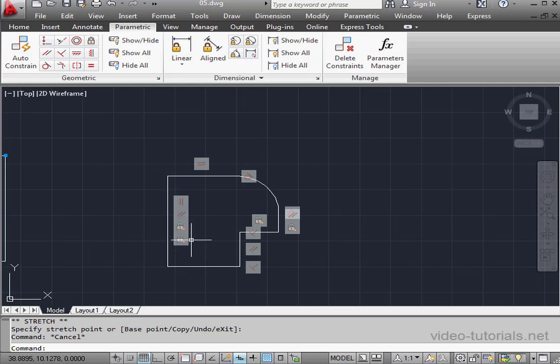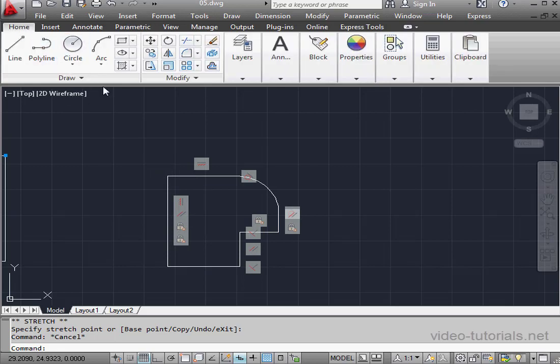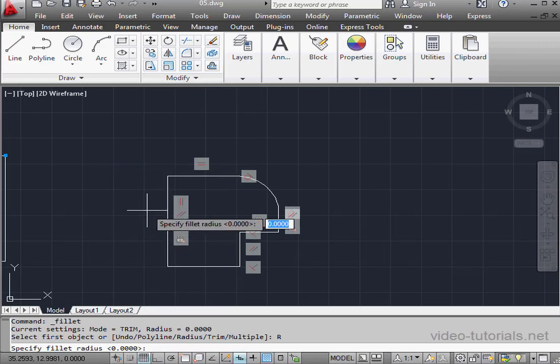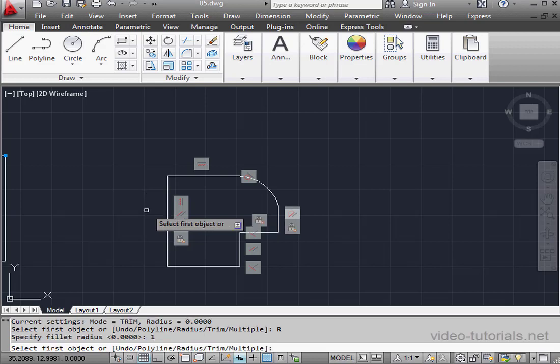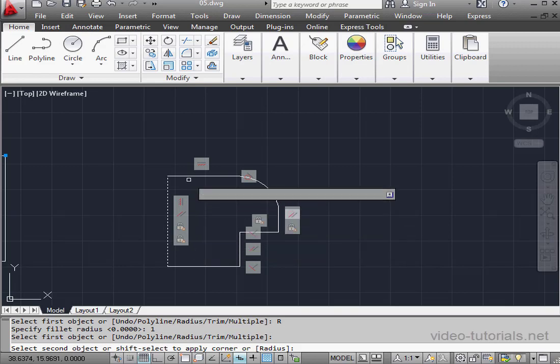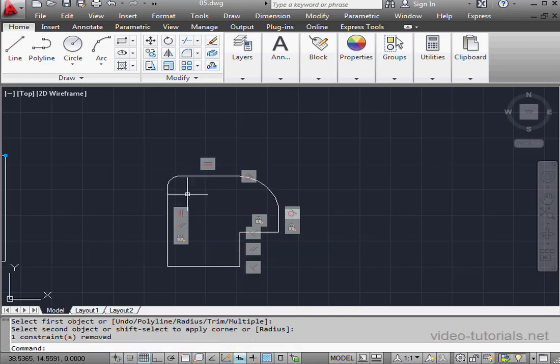As you remember earlier, we applied a fixed constraint to this point. That's indicated by the red X. Let's go to the Home tab, activate the Fillet command, right-click and select Radius. Value will be 1 unit, and press Enter. I'll select this line, and watch what happens to the constraint when I select the second line. AutoCAD has automatically deleted our fixed constraint.